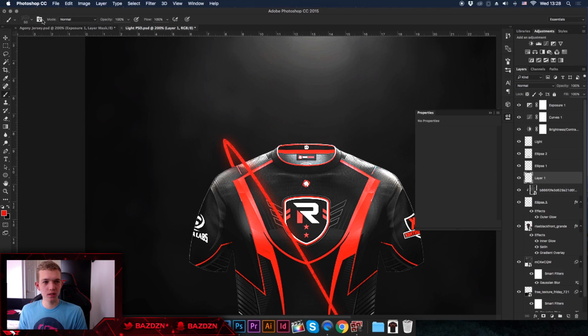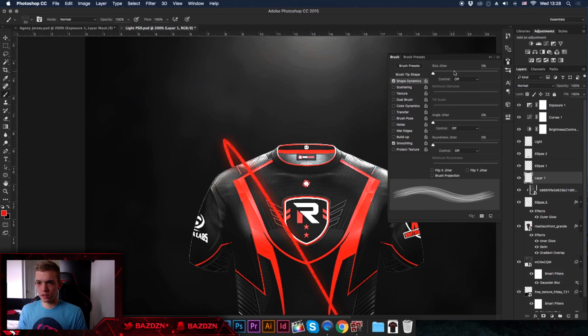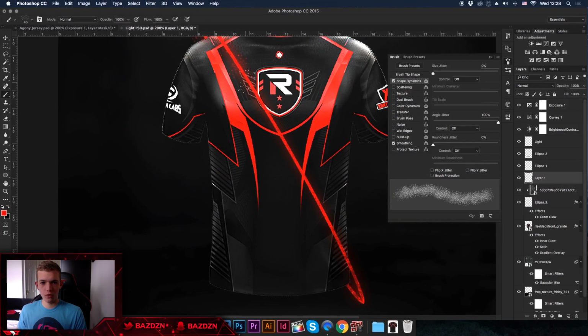And we're going to go up to this icon right here, and this is where we can actually change the dynamics of the actual brush. So we're going to go to shape dynamics, and we're going to change the angle jitter to 100%, and I think that's going to be the only thing we're actually going to be changing, which is perfect. And now we're just going to click and just keep clicking over the whole ring, and then you can see it kind of adds a nice sparkle to it.